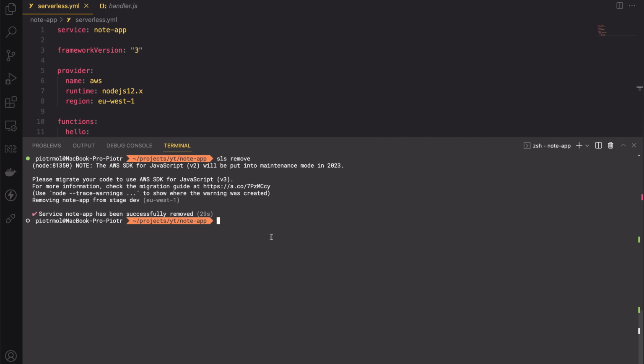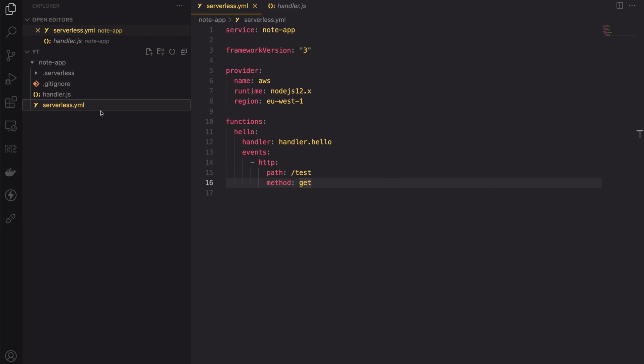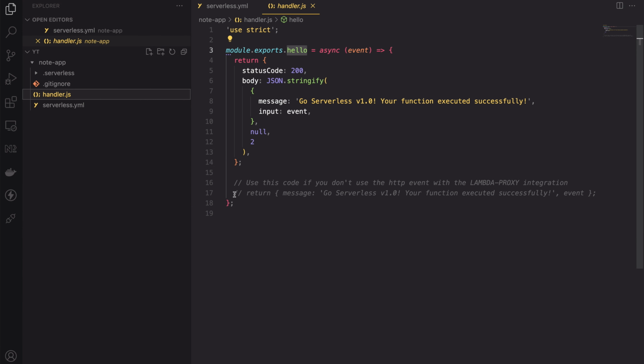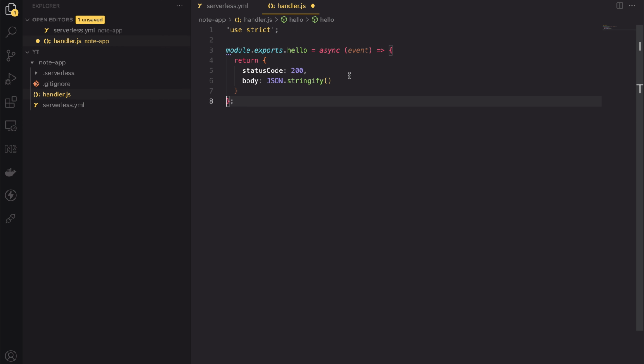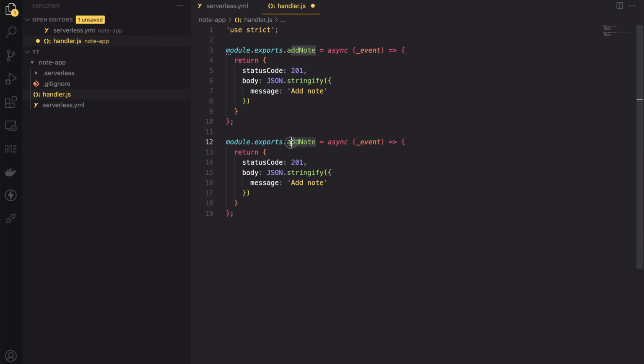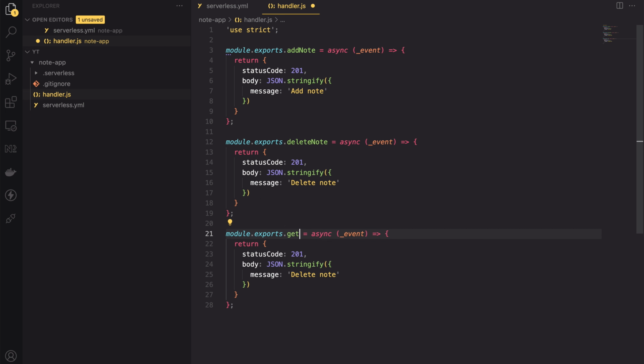Now that we know how to create a simple endpoint, let's move on to creating endpoints that we will use in our note-taking app. Firstly, let's navigate to the handler.js file. Within this file, we will create three essential functions: create note, delete note, and get all notes. While we won't be connecting to the database today, we will create placeholders for these functions that return the name of each method as a string.